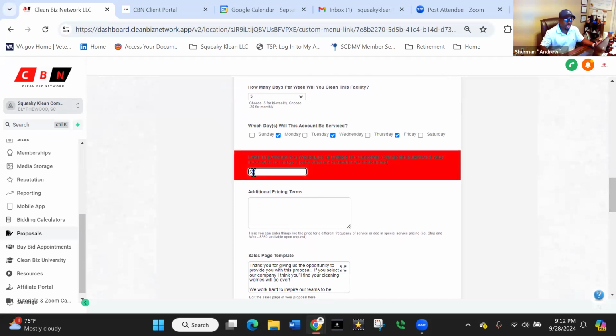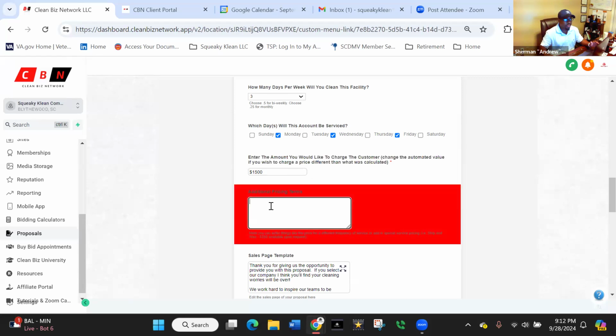So how much is this account going to be worth? Or how much are you going to charge your client? $1,500. This is the enter amount you would like to charge the customer. Change the automated value if you wish to charge a price different from what was in the calculator. So basically, if you came up with your amount or your quote estimate in the calculator and you don't like that amount, you don't have to go with it. You can change it to whatever number you feel comfortable with.